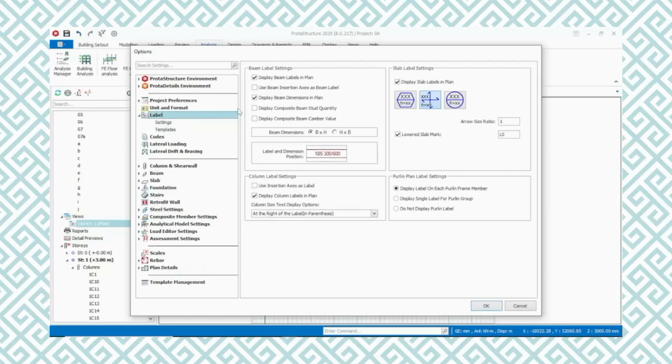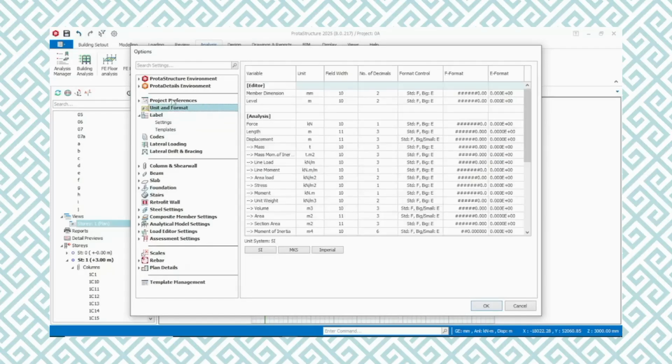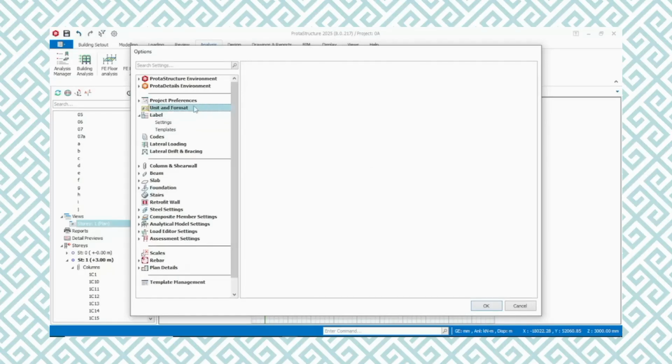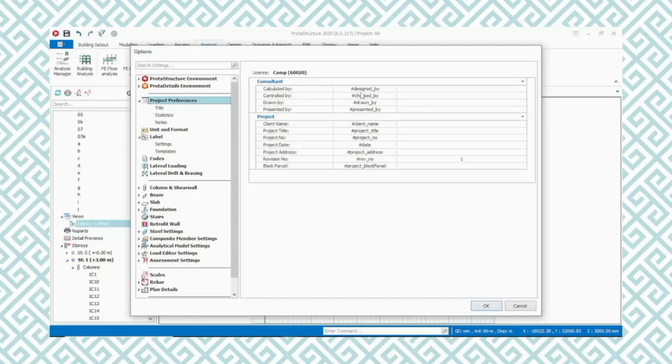So this is the labeling, units and formats. At the project, we have the calculator by, control by, design by, check by, the client name, and the project title, then the project number, date, and those things. So you go through, then you set them accordingly.